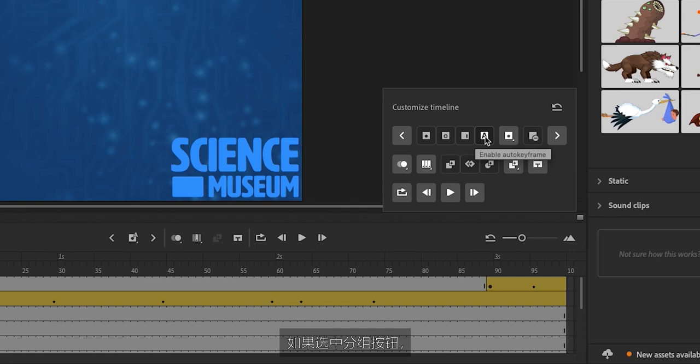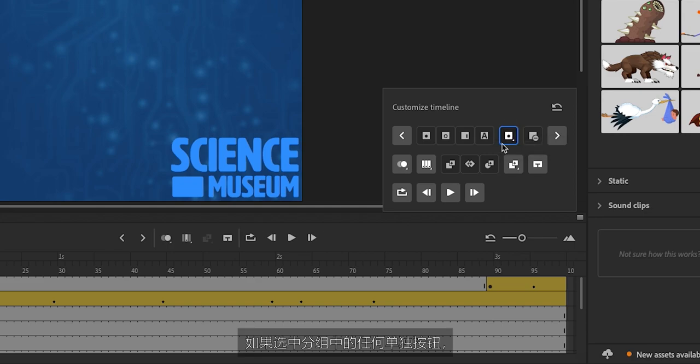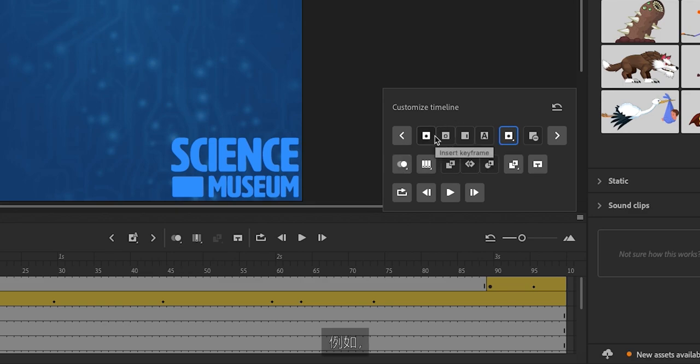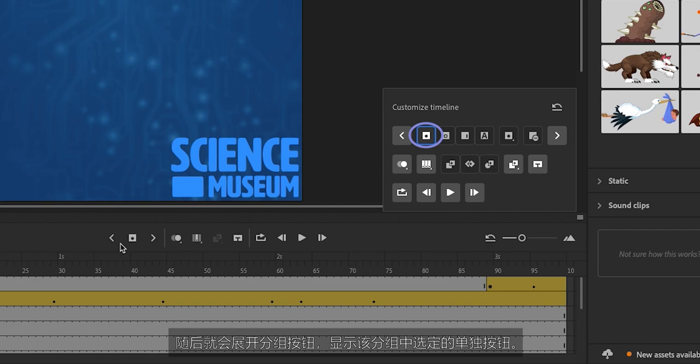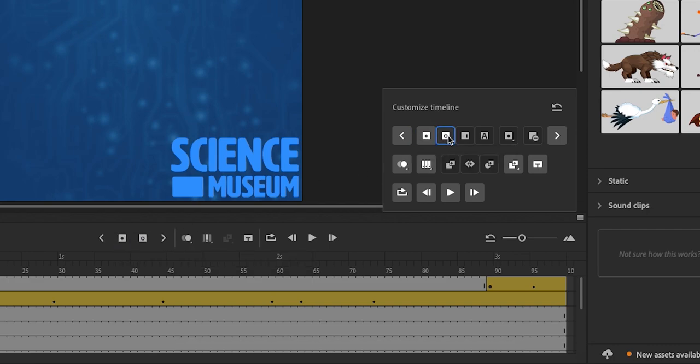If a group button is selected, individual buttons in that group are automatically unselected. And if any individual button in the group is selected, then the group button is unselected. For example, currently the group button for Insert Frame Group is selected in the panel, and it is also visible in the toolbar. If you select any of the individual buttons in that group, for example, Insert Keyframe, then the group button is expanded to the selected individual buttons in that group.